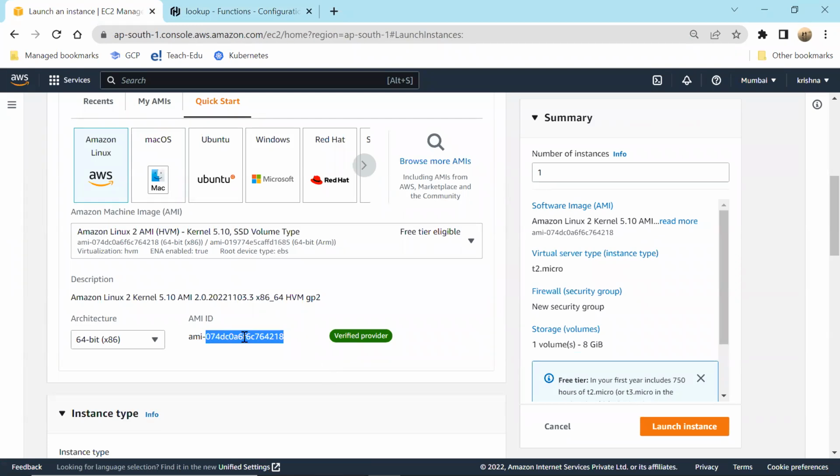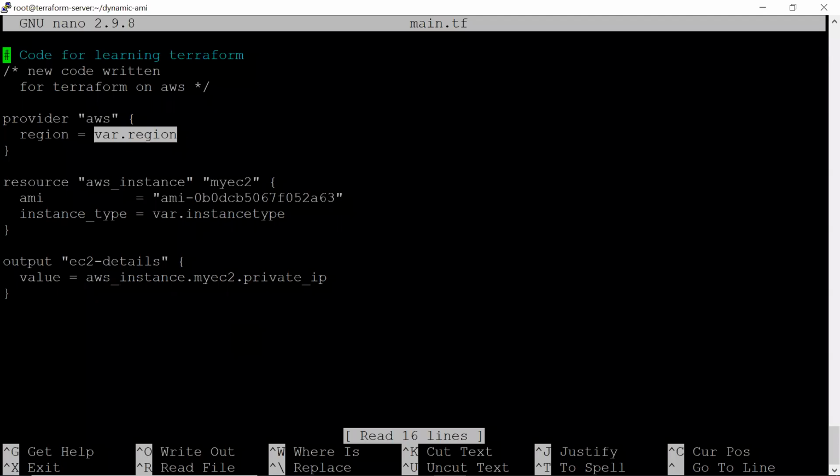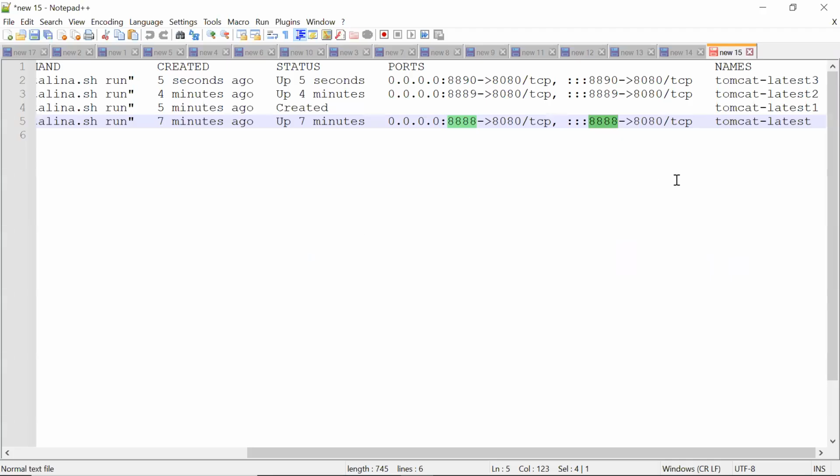You are hard coding the value. You're saying region specific things. The moment I want to make my region dynamic, this AMI is causing a problem. So what I will do is use a lookup function here and try to parameterize this. Just see how I am doing it.